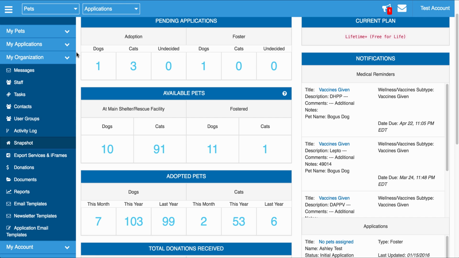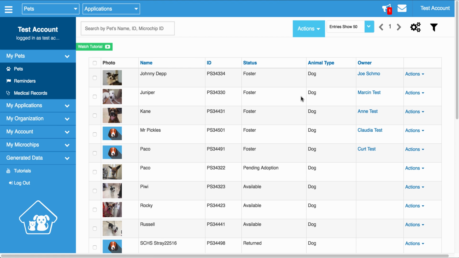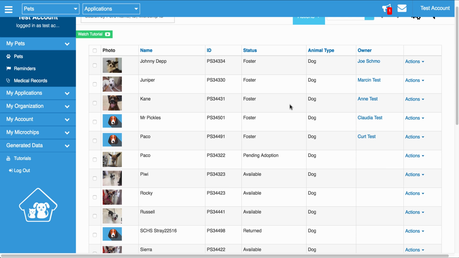For pets that are already in the system, assigning a microchip to a pet is very simple. To do this, you can click on the Pets index located under My Pets on the left-hand side of the dashboard. Once here, you can scroll down to the pet that you would like to assign a microchip to.